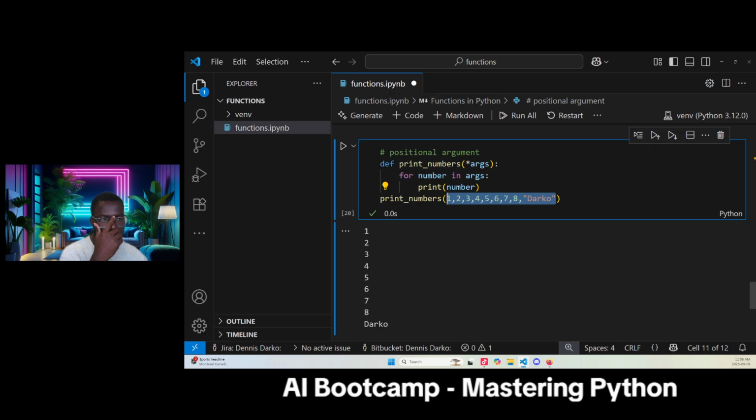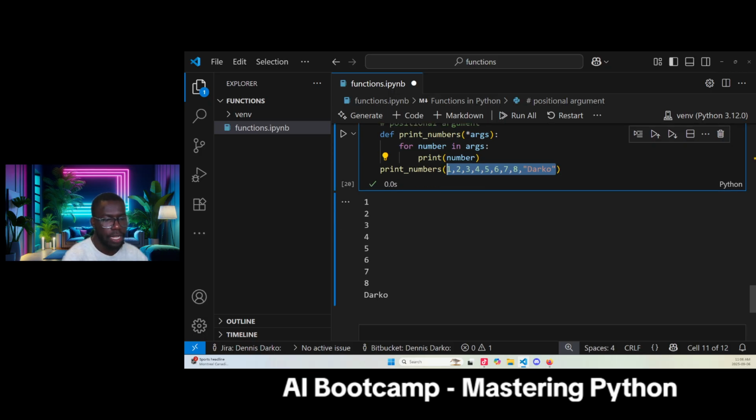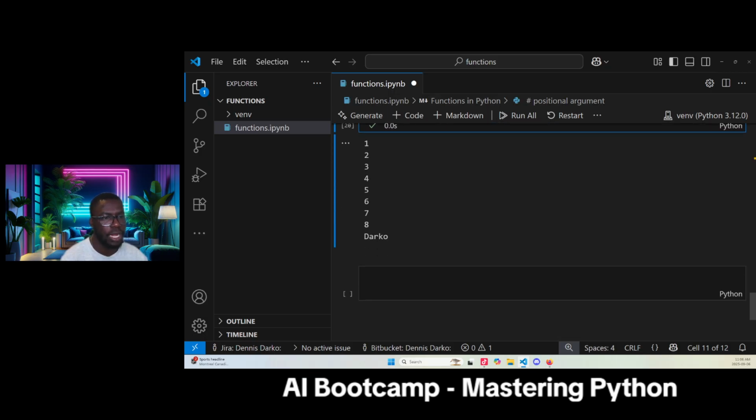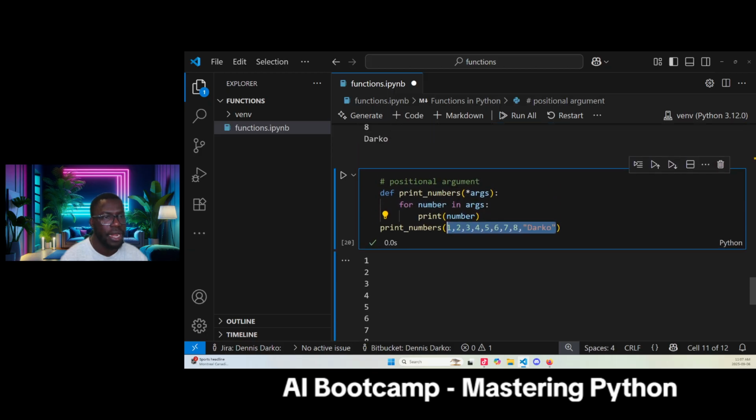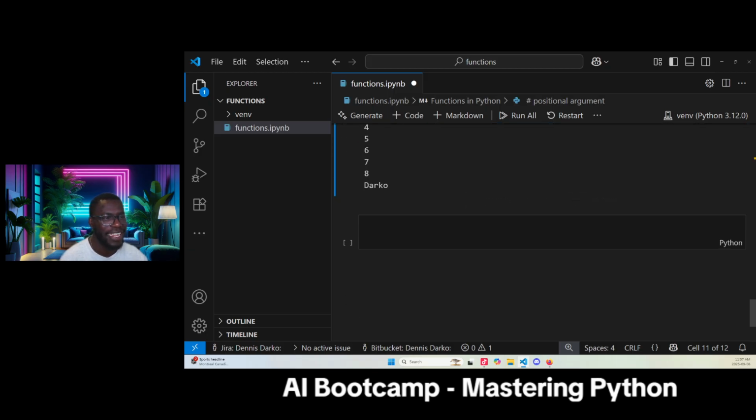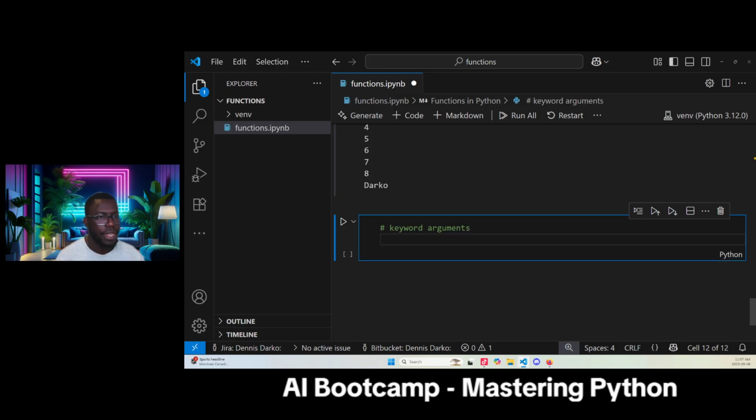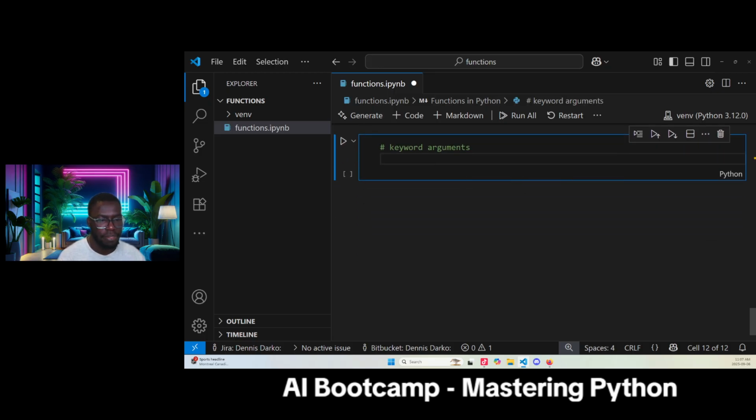All right, now let's look at keyword argument, so you understand it too. Then when we are done with keyword argument, we will combine both positional and keyword arguments. And that will be interesting. So let's look at keyword argument. Keyword arguments, now with keyword arguments, it's the same thing, right?